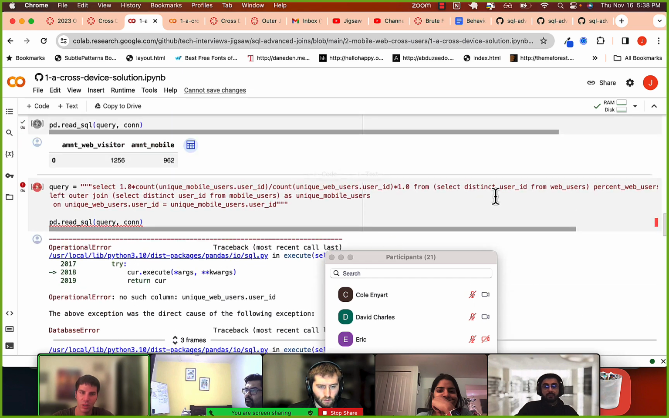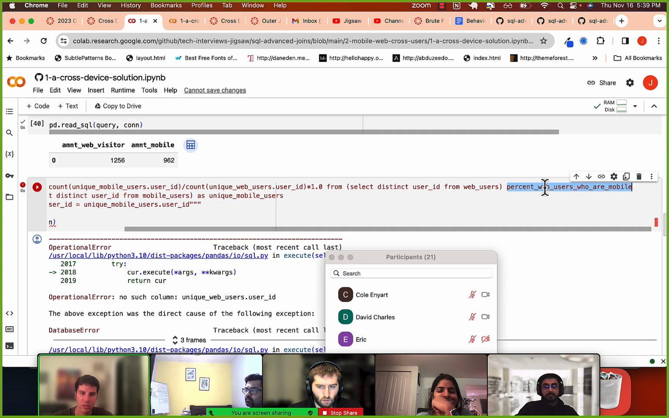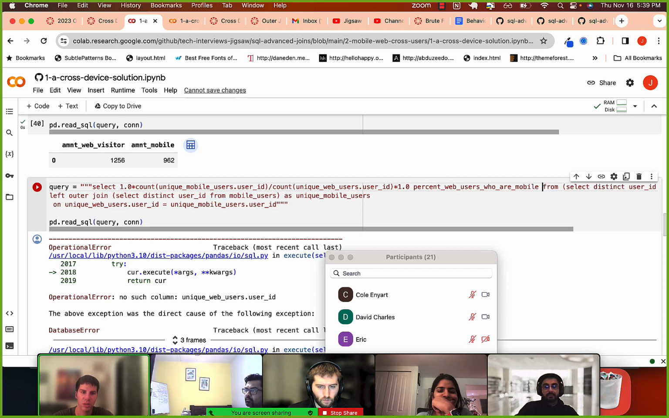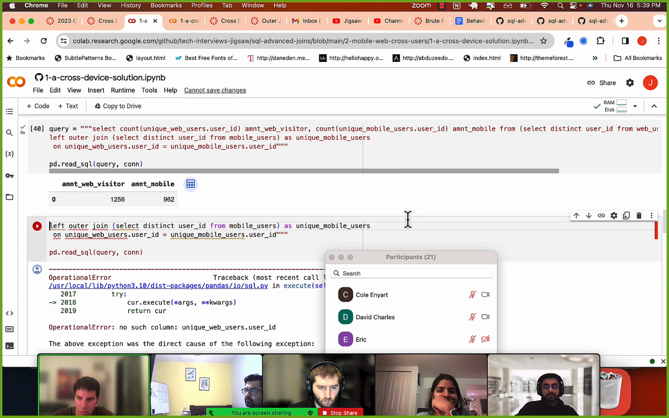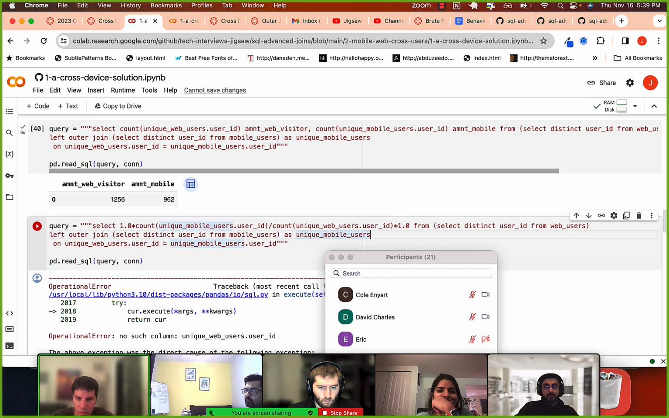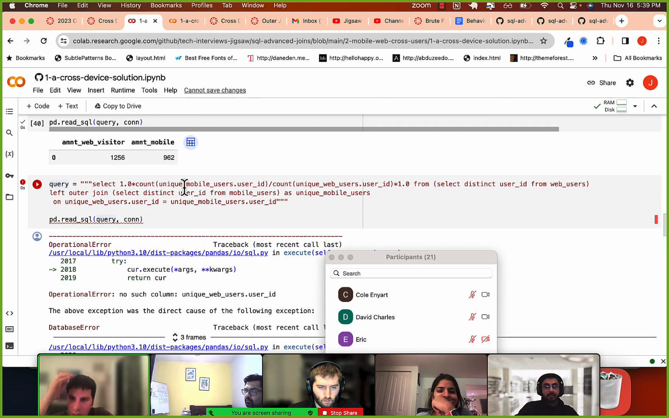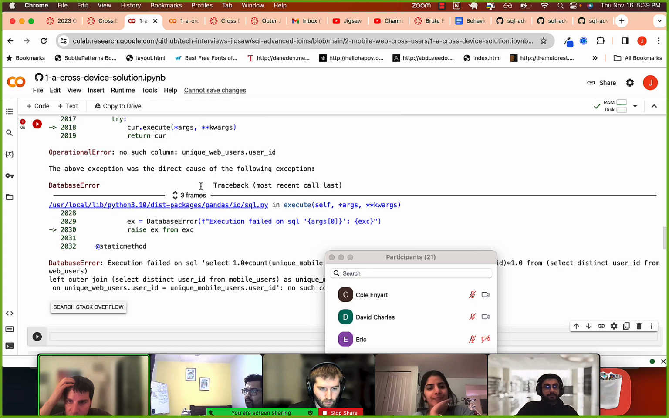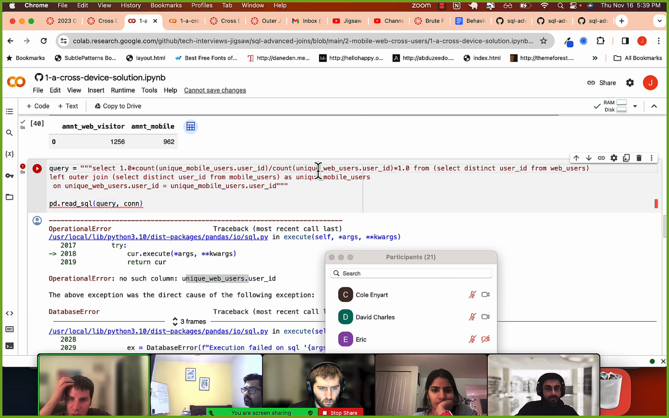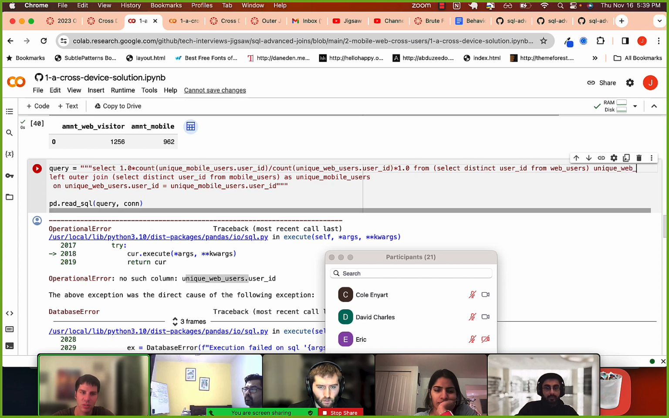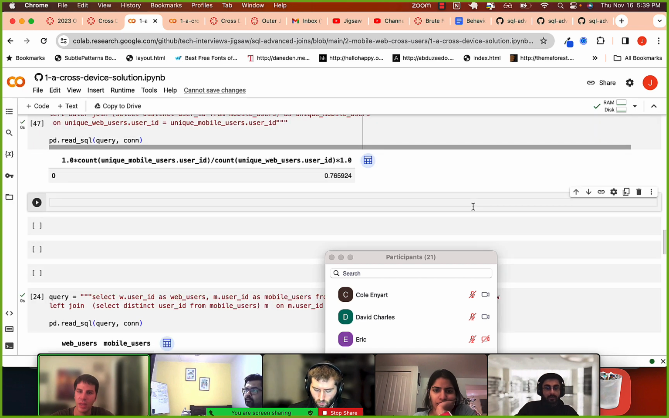Right? And I broke it. I put this in the wrong place. This should go right here, sorry. Let's undo. Oh no, sorry about that. I'm just trying to go backwards. What did I mistake? Select 1.0, count star. Let's read the error message. No such column unique web users dot user ID. Count unique web users dot user ID as unique mobile users. Oh, I removed this alias. Sorry about that. Okay, so we're back to where we were.